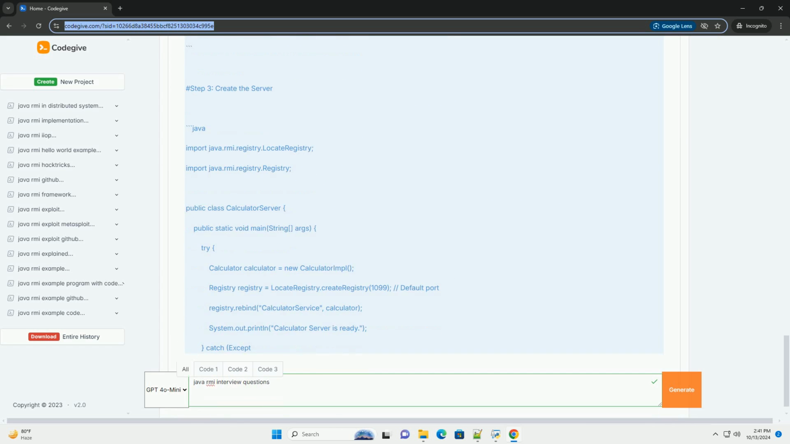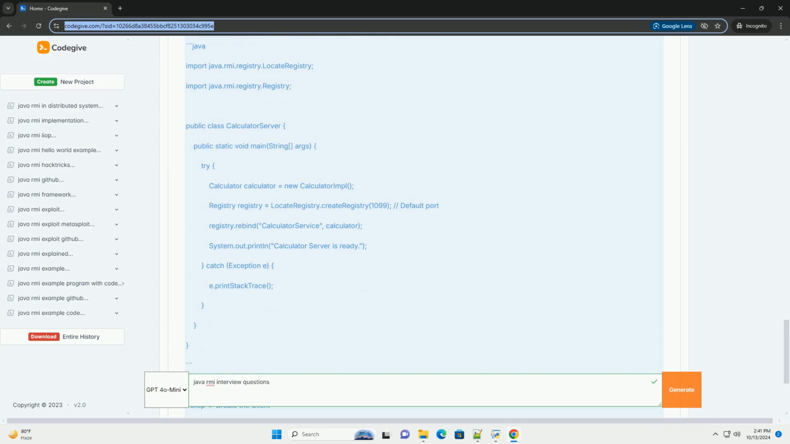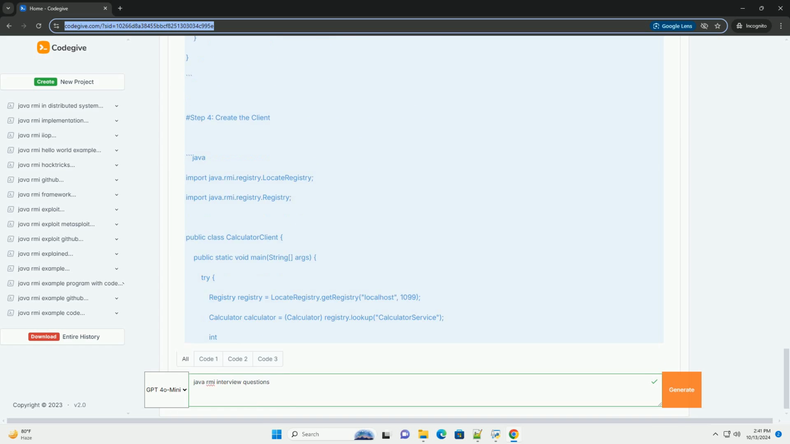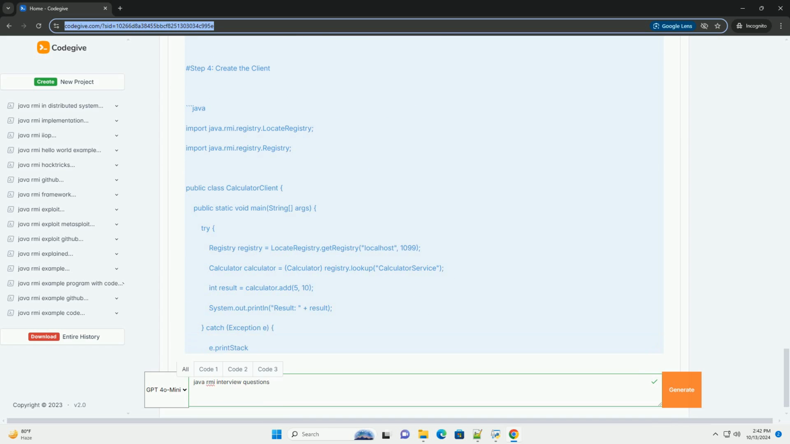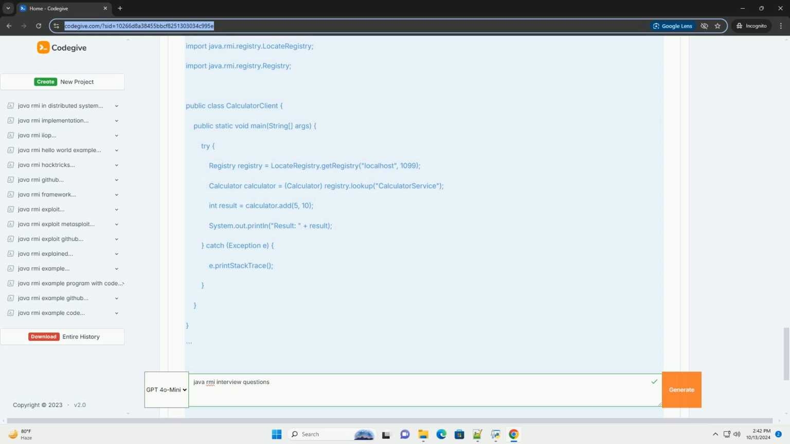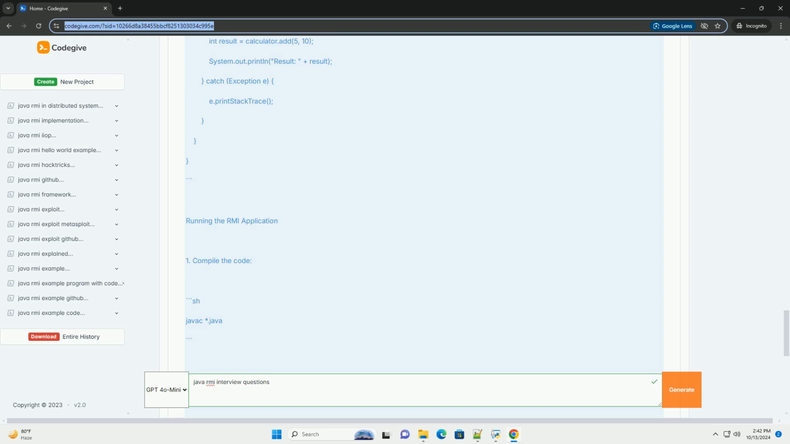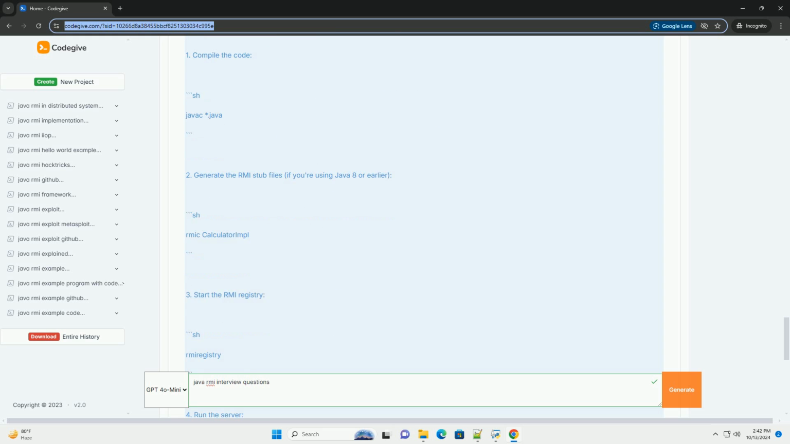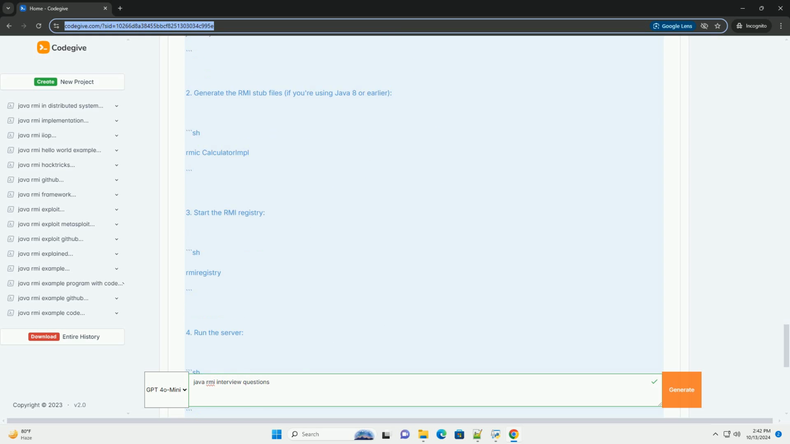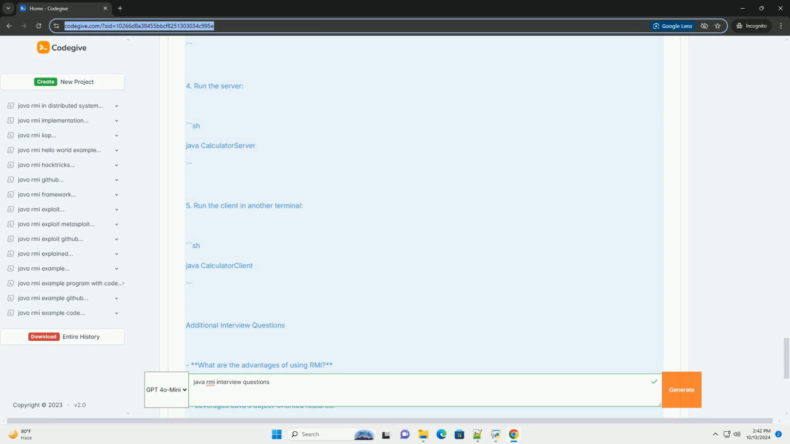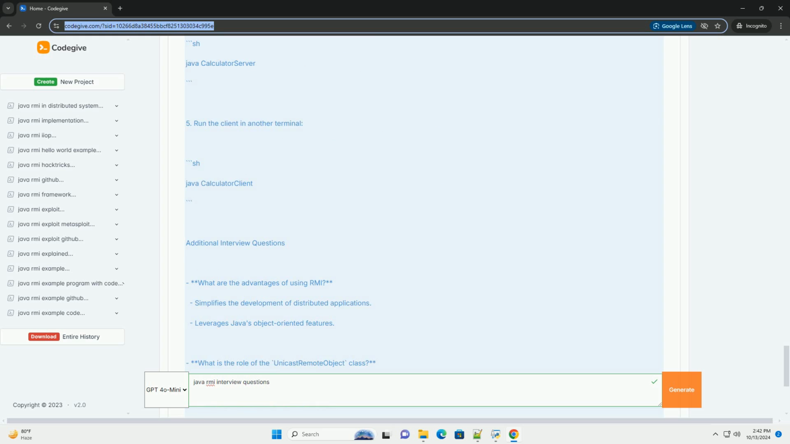Key concepts of Java RMI. 1. Remote interfaces define methods that can be called remotely. 2. Remote objects are objects that implement the remote interface and are registered with the RMI registry. 3. RMI registry is a simple name service that allows clients to look up remote objects. 4. Stubs and skeletons: stubs are proxies on the client side, and skeletons are used on the server side for dispatching calls.